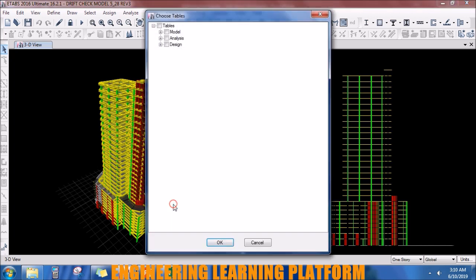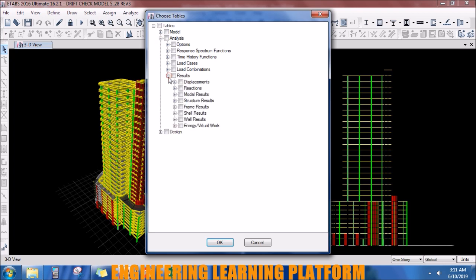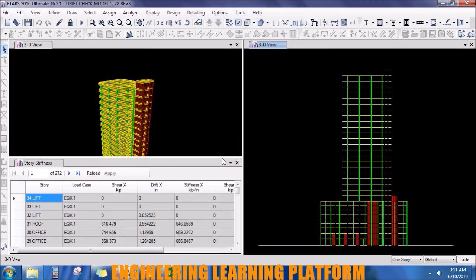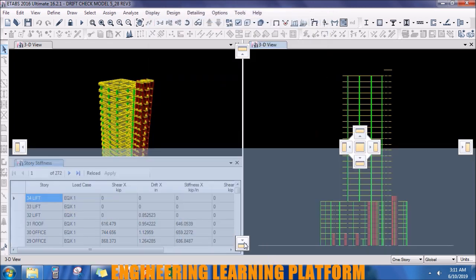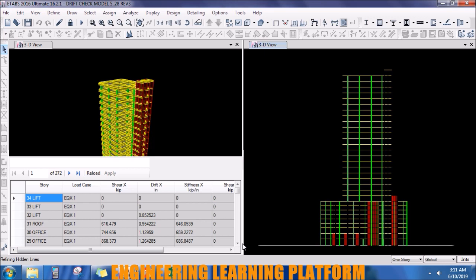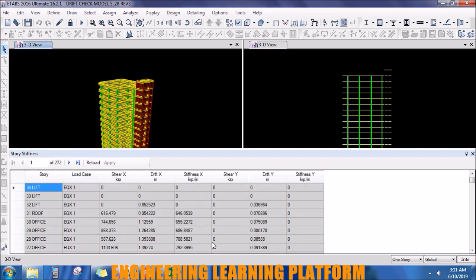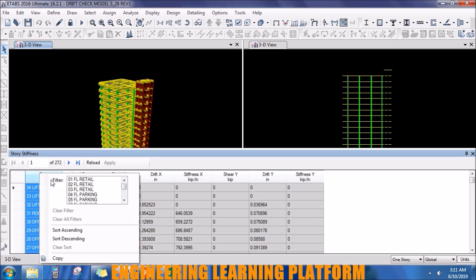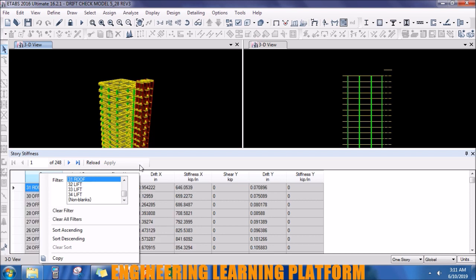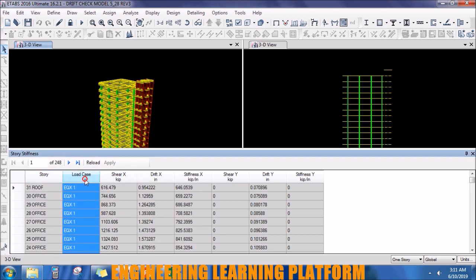So the model is already in run state. Now we'll go to show tables, structural results, and story stiffnesses. Let's arrange the table first. First, we need to sort out the stories in which no structure is modeled. So my structure is modeled till the 31st story.